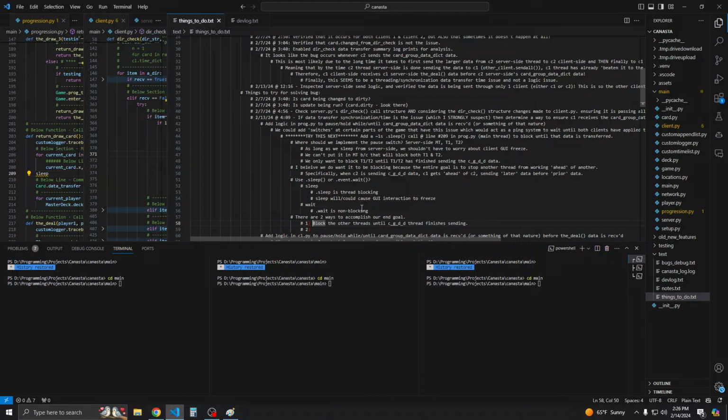So this would be from T1, T2 server side, and then this would be from MT server, or yeah, well, of course the server side, but anyway, and then this would be non-blocking MT pause for X amount of time to allow CGDD transfer.